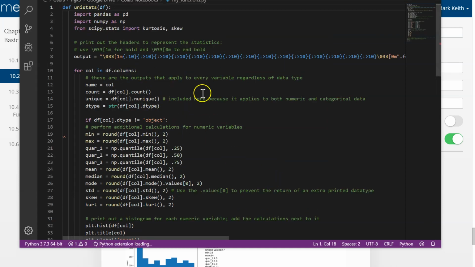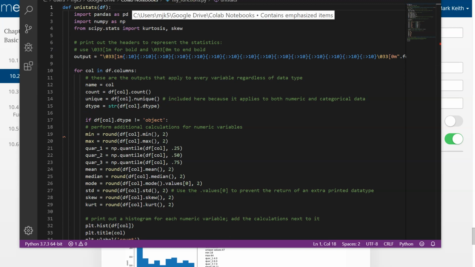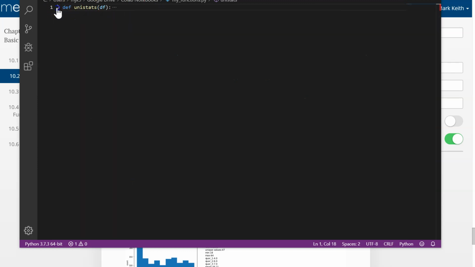Now it's all color-coded. It knows it's a Python notebook file, but it's going to automatically upload my functions into my Google Drive where I can use it in Google Colab. So now that I have Unistats, let's go ahead and copy in the rest of the functions we've made.